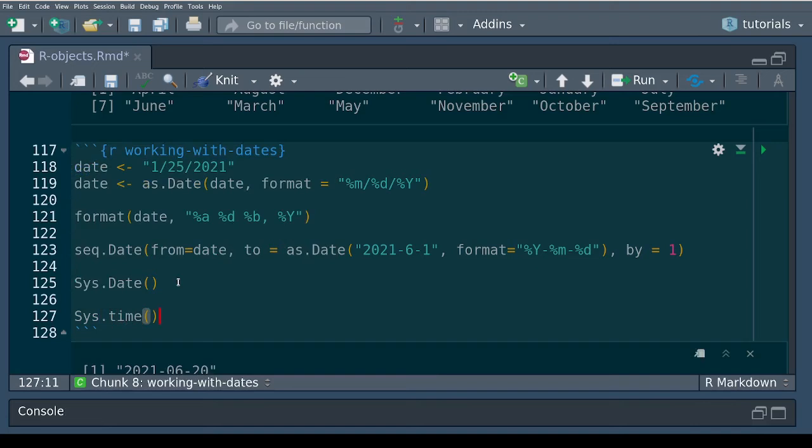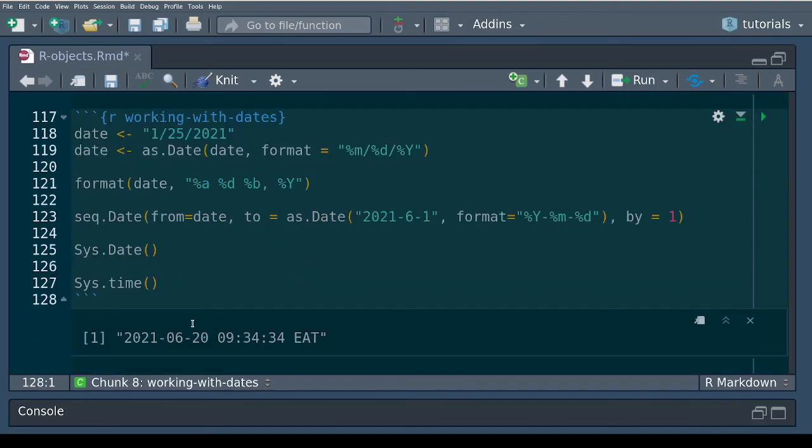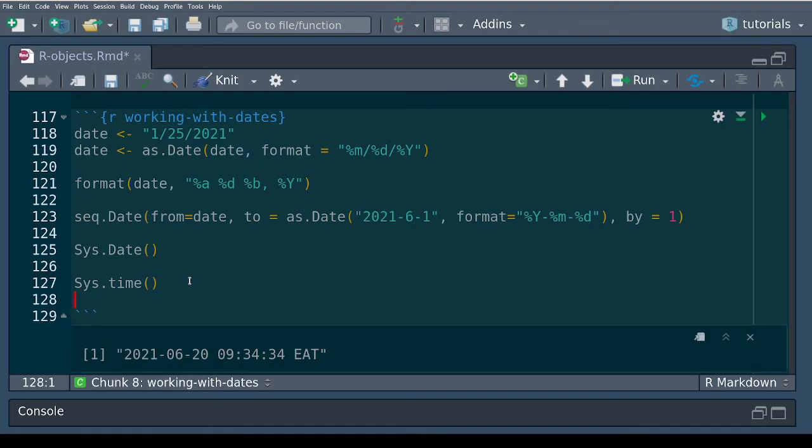That is the date, the time, and the time zone. This is 20th June 2021, 9 a.m., 4 minutes, 4 seconds, East African time. I'm in Kenya. Yeah, that is it.